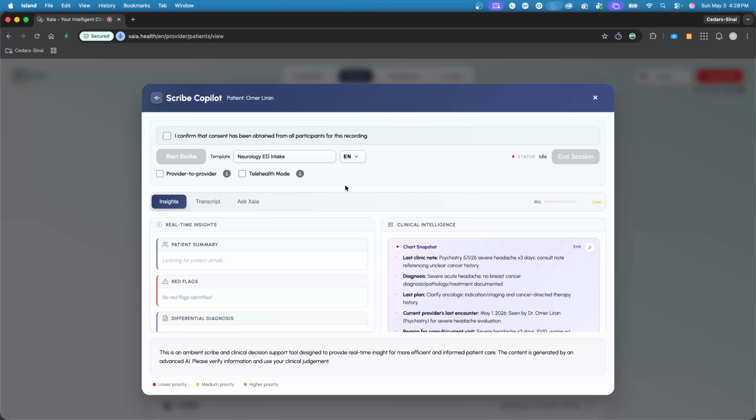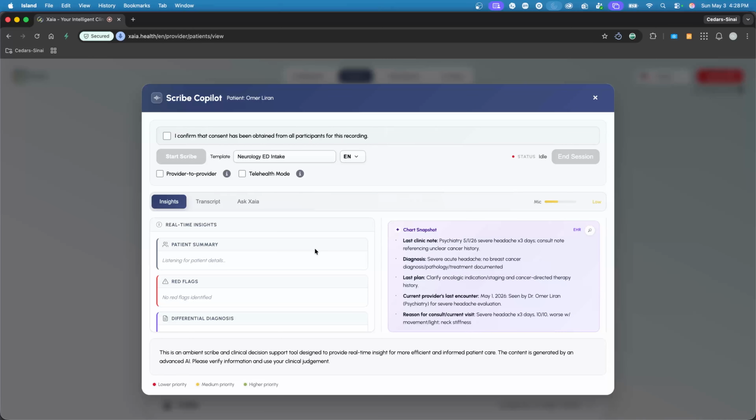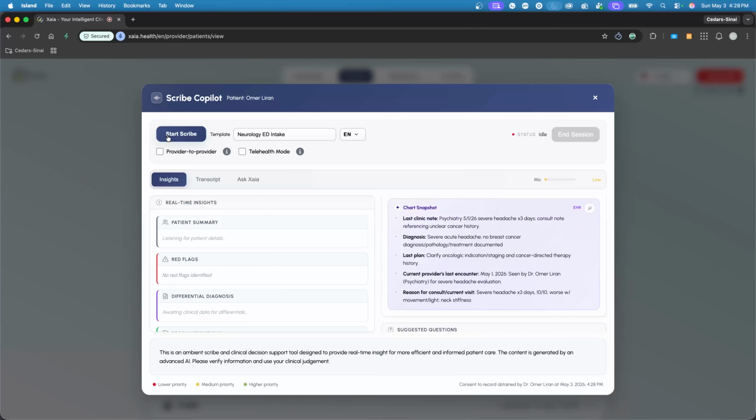Already, you can see that Xaia is pulling in clinically relevant context from the EHR. Because Xaia listens to the conversation, you need consent from the patient. Attest that consent was received. For cases when the patient refuses or is mute for any reason, refer to the Smart Dictation tool, which we discussed in a separate video.